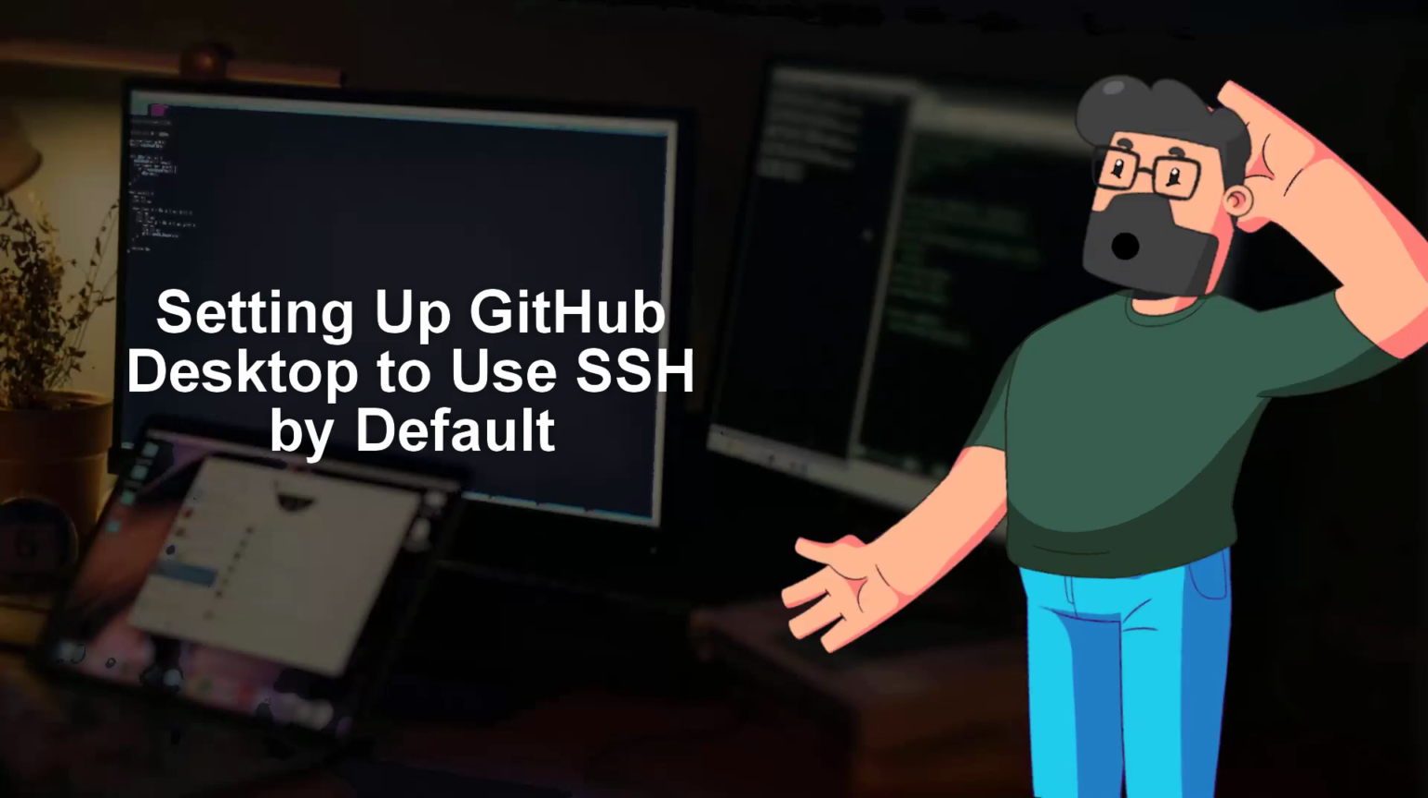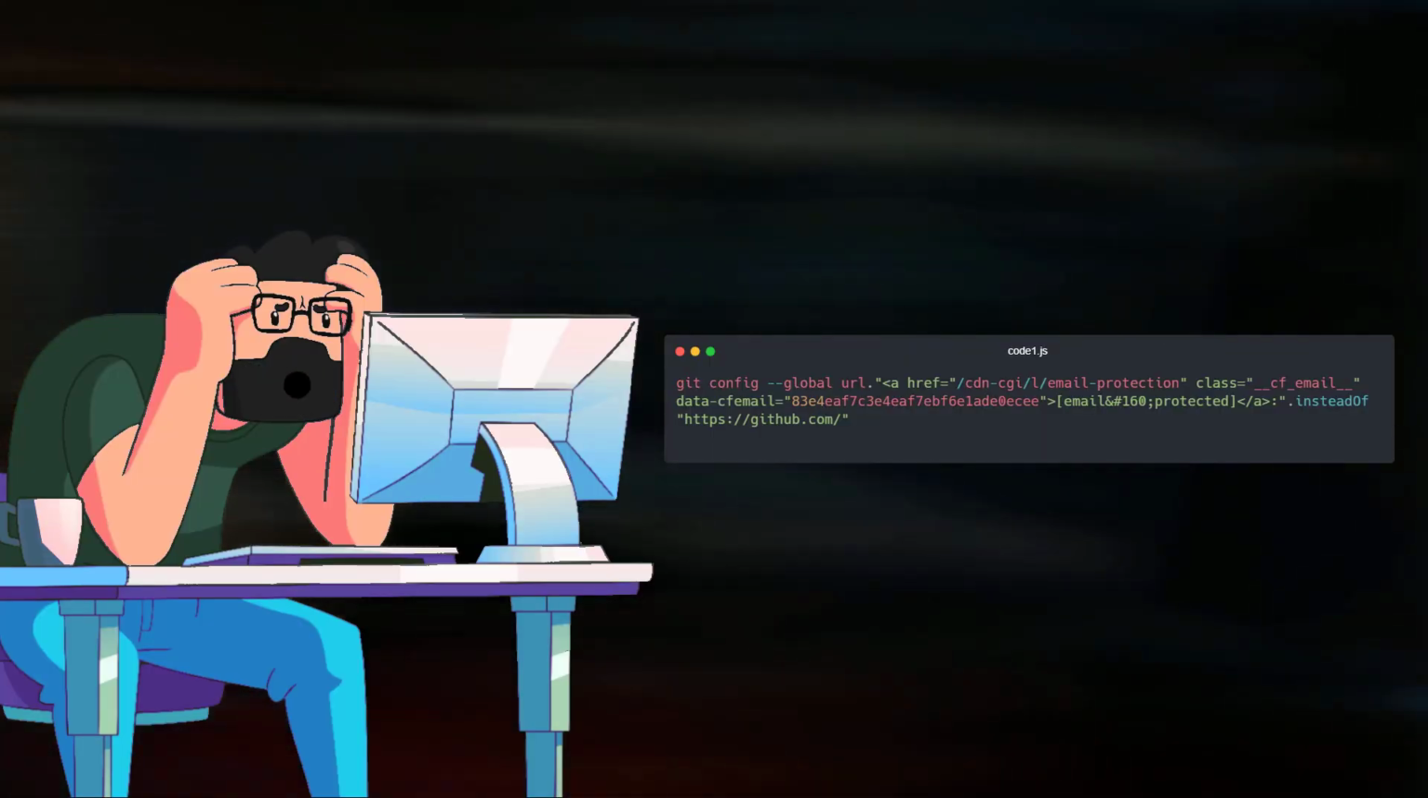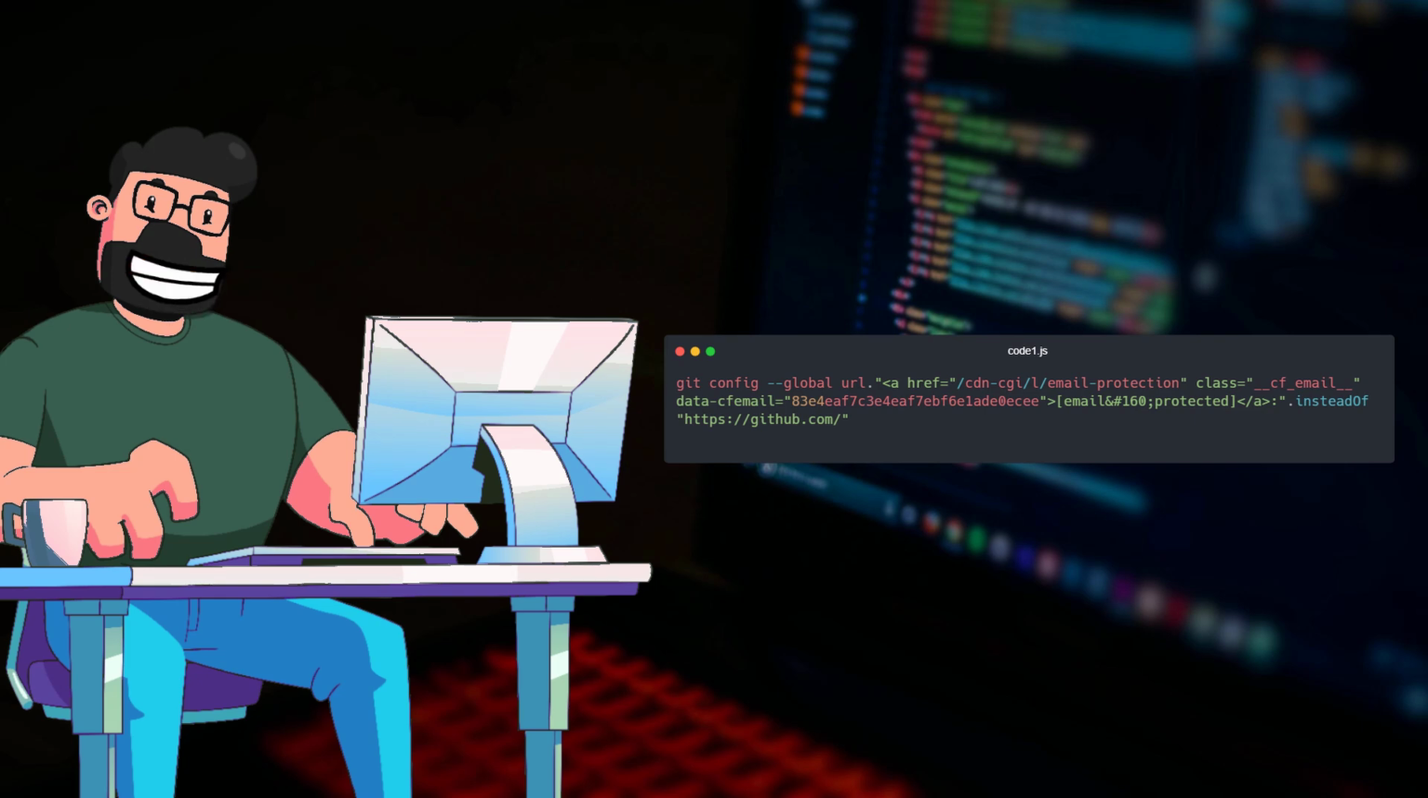Hey there! Today we're going to tackle a common problem that many GitHub users face when cloning repositories. The issue is that GitHub Desktop defaults to using HTTPS instead of SSH when cloning, which can be a bit of a hassle. Now, let's dive into the solution for this inconvenience.